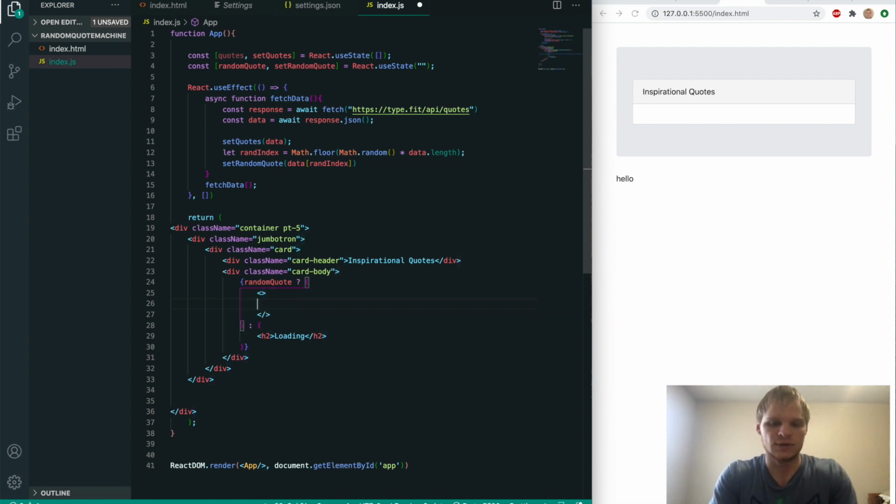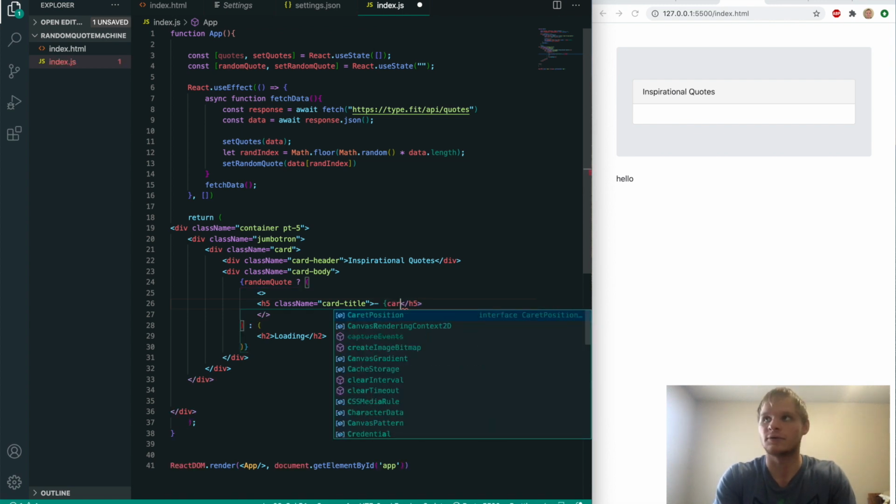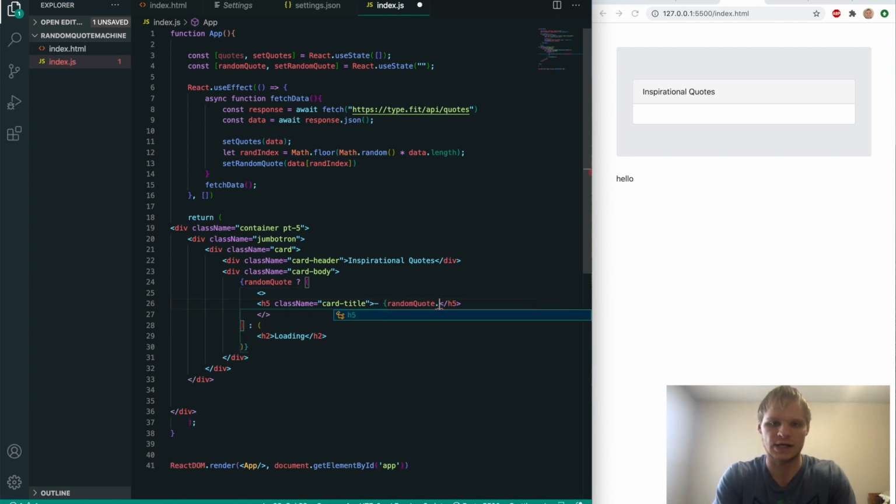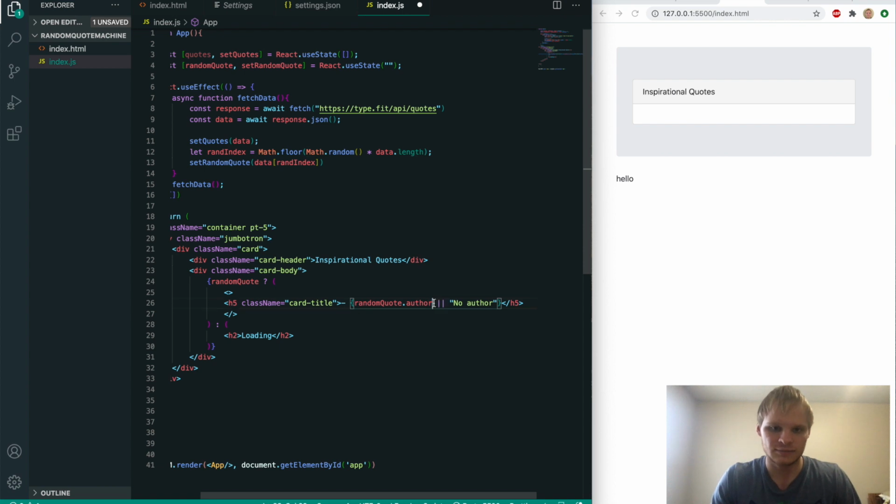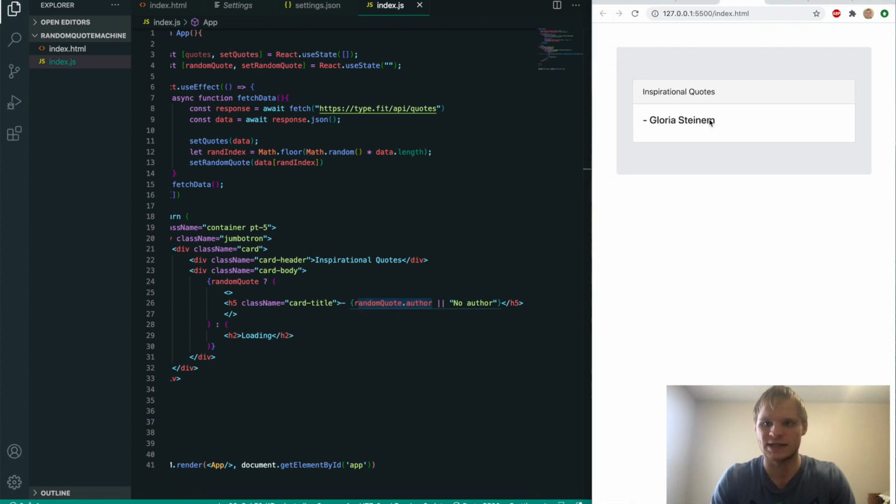And then we want to do an H5 of class name of card title, and inside here is where we're going to put our author. So we'll do random quote dot author. And if there's no author, then we're just gonna say no author. So what this or sign is saying is give me the random quote if it exists, otherwise give me no author. Because if this is false, then it will automatically return this, but if it's true, then it'll return the first one. So that's what that does. Let's see what this gives us now. We get Gloria Steinem as the author.